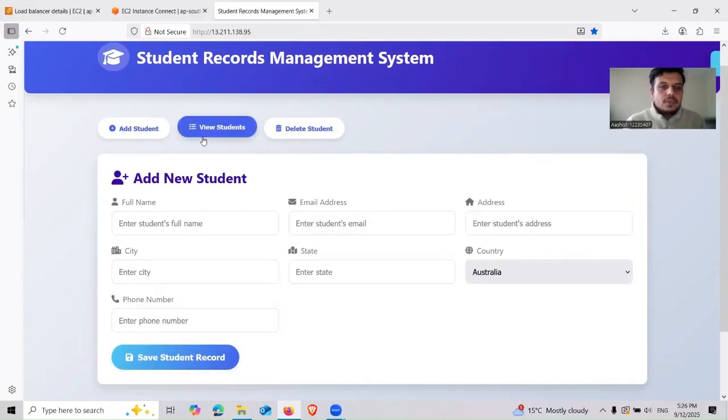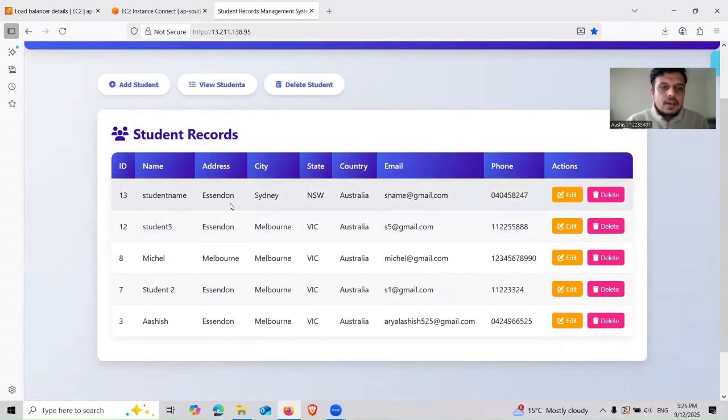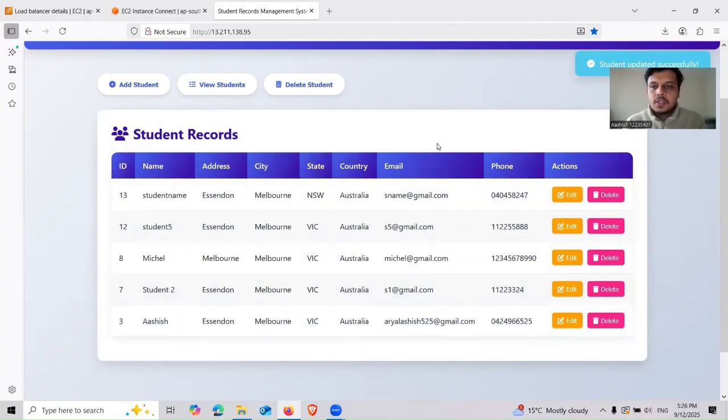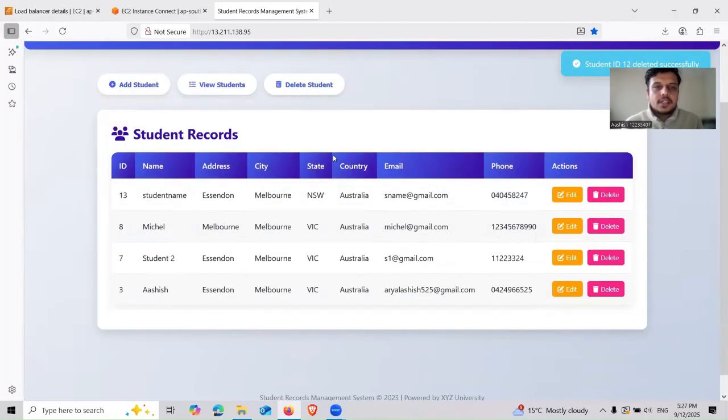And also we can view the student record. This is the student data we recently added. We can edit this data directly from here. Now I'm going to change the city to Melbourne and update. Yeah, the update is successful. Also, we can delete directly from here. Delete. Yeah, the student record is deleted.